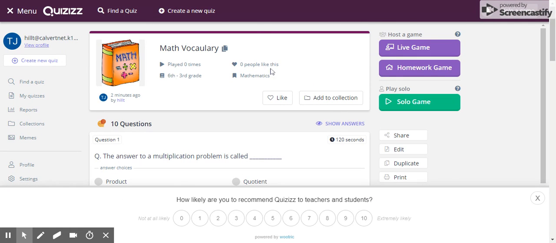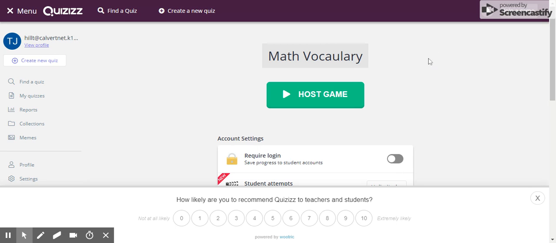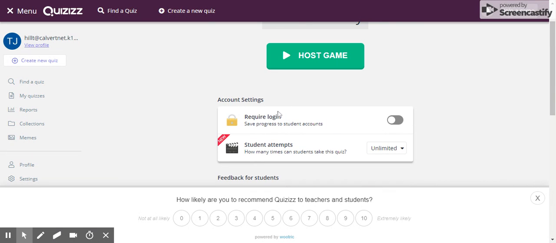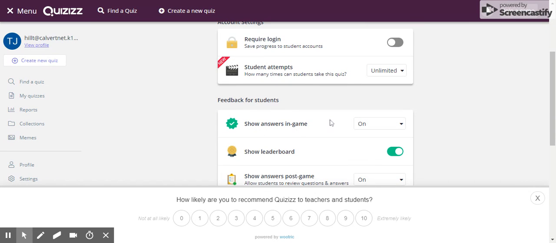And so now when I'm back to this screen, when I pull the quiz up, because everything's edited, I come over here to where it says host a game. And when I click host a live game, what's going to happen? It's going to ask me a couple of things. For example, if I'm going to require a login, it's going to give me some different options.